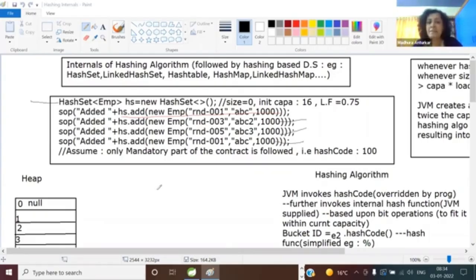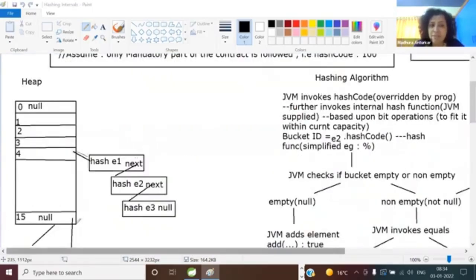But over time, when your hash table starts getting more and more full, there are chances of degrading the performance. Suppose this is the picture, and suppose element E4 has to be added, and suppose the bucket ID is 4. How many times will it have to call equals? In this case, how many times? 3 times. Absolutely clear. And so the performance will start degrading.